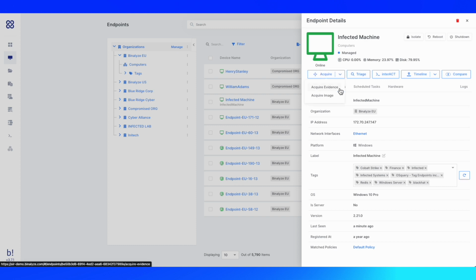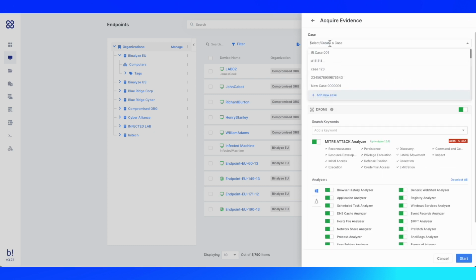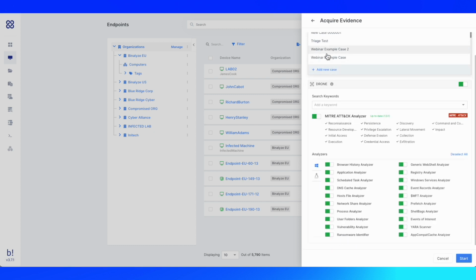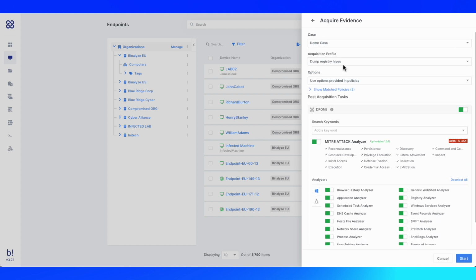AIR. When selecting the option to acquire evidence, I want to point out that you have the ability to both acquire evidence or full disk acquisitions from endpoints. We'll be focusing primarily on acquiring evidence. This can be done by first selecting a case to associate this with. Once you have selected the case, you then have the ability to choose your acquisition profile.